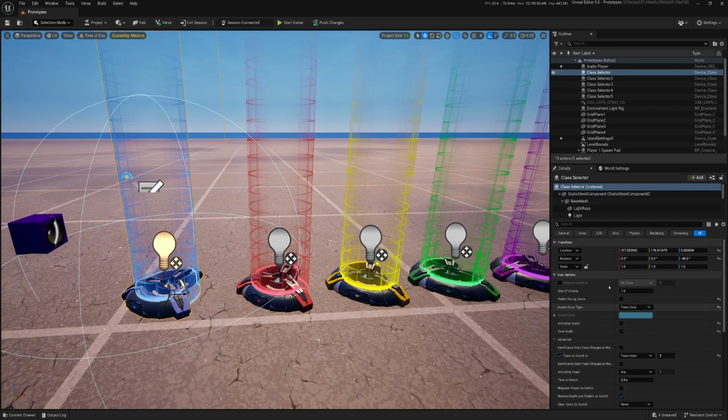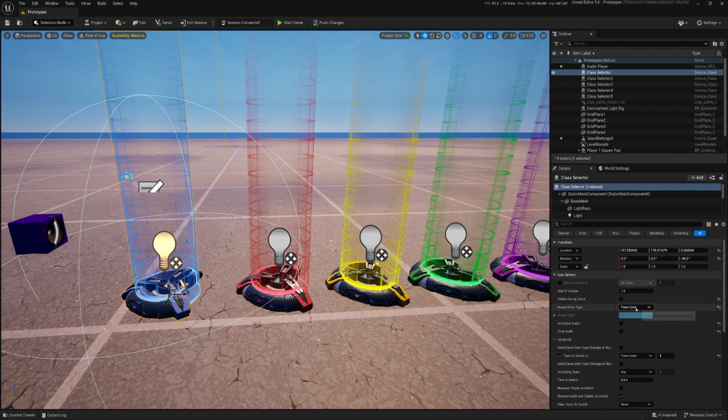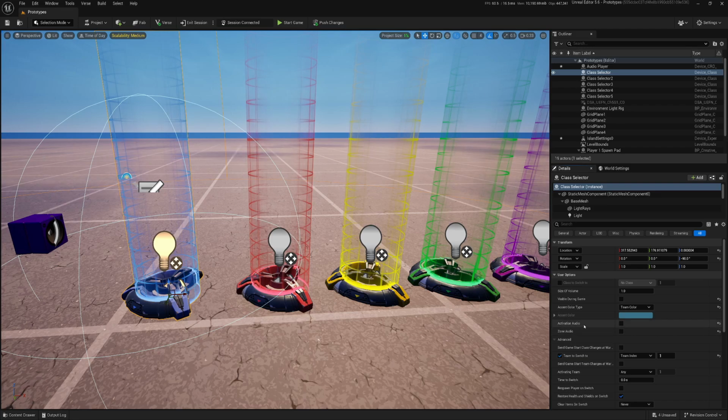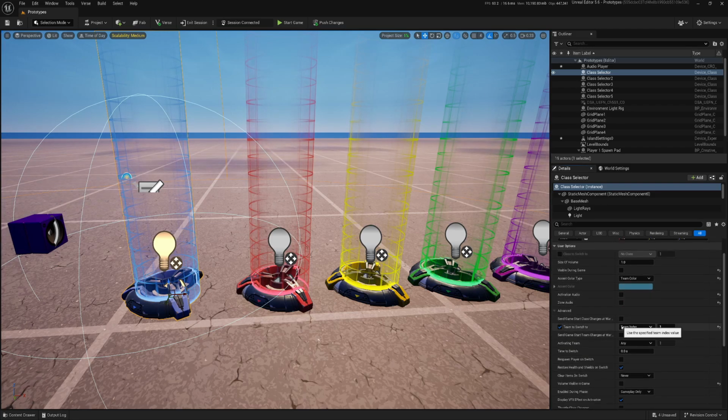this team selection. Visible during game, of course not. Color, right? You can set a direct color, you can set your own color. I don't bother about that, so I just set it to team color, so it automatically assigns color. Then activation audio: you can keep it if you want. I just disable that because again, I have my own sound.